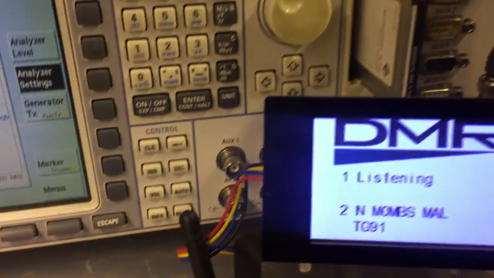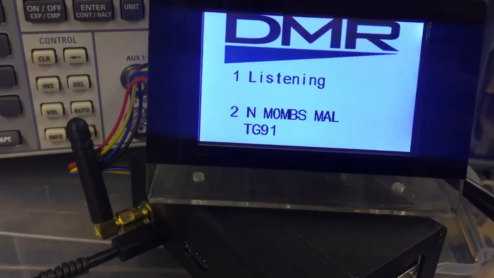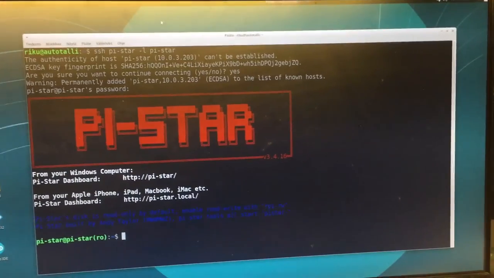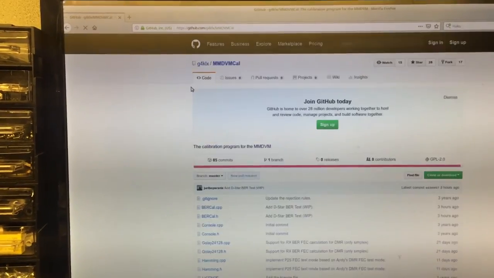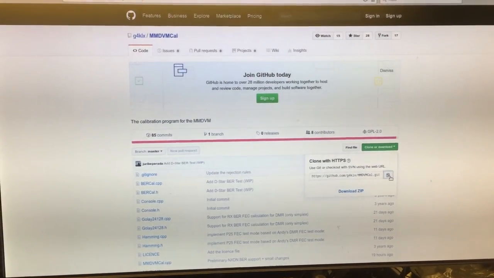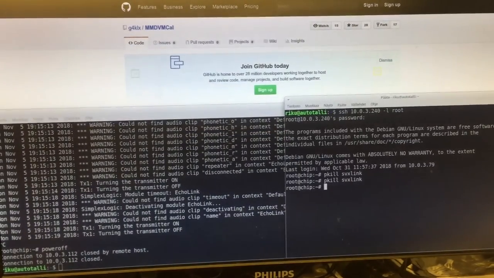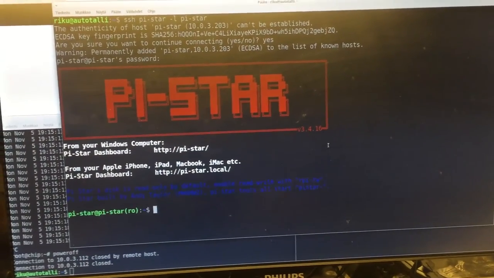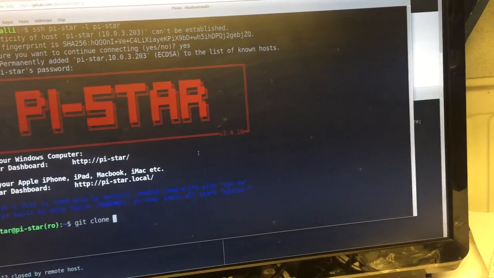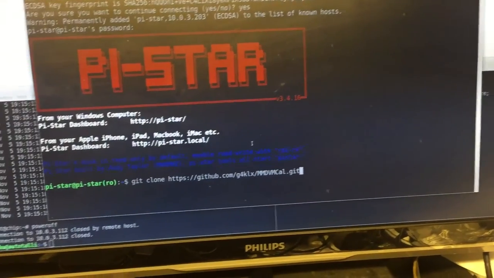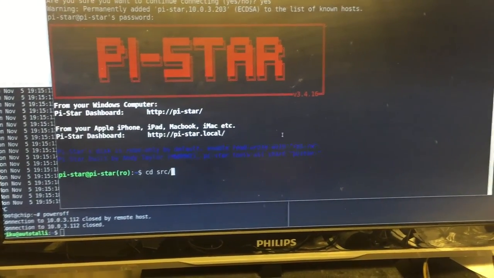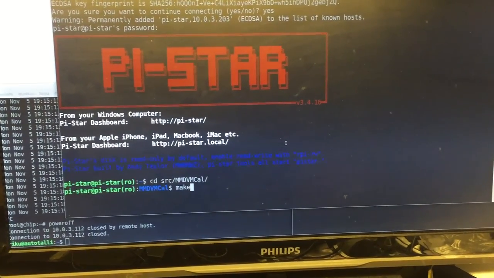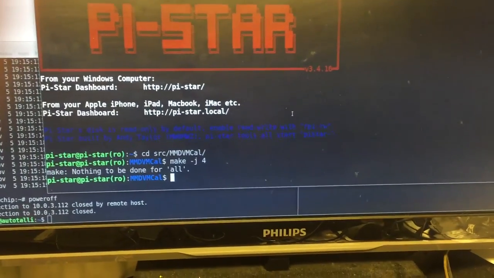I have already done 3 minutes on this video and I haven't even started calibrating this. Well, anyway, to calibrate this, you need to go to the browser and find MMDVMCal, and you will download this clone. You just git clone that address, and you will compile it with make -j4, and you will get the binary.